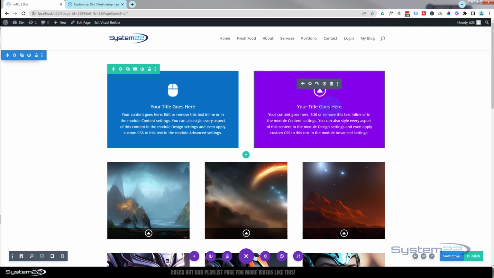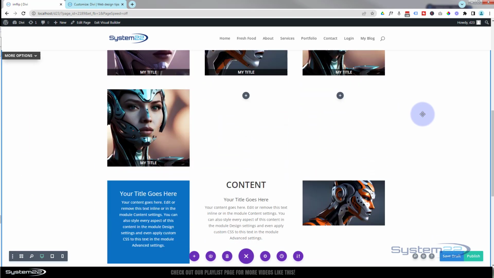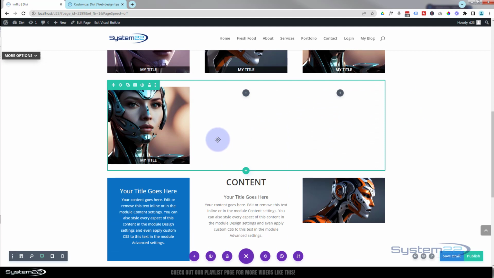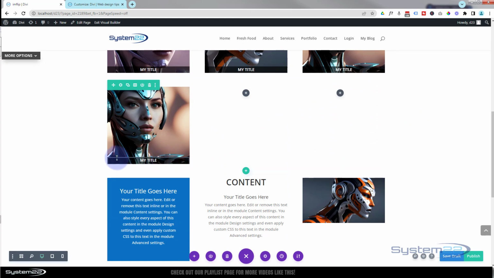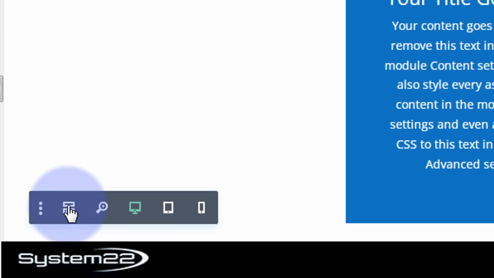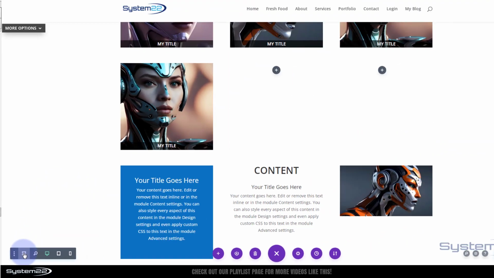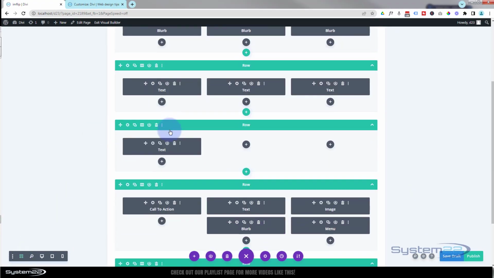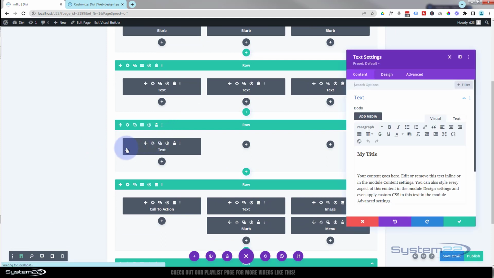Roll back down here. One thing I'll point out is once you've moved something down with margin like this, occasionally you're going to have trouble getting to that module again. If you do, make sure your little purple button's expanded at the bottom. We can go over the left hand side to wireframe view. Just go in there, it'll take you to back end mode and you get to it that way. Once you're in there, you can flip back to your desktop mode.